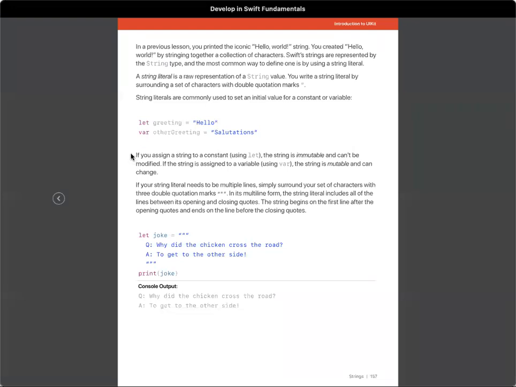If you assign a string to a constant using let, the string is immutable. It means that it cannot be changed. But if you use a variable, var, it is mutable and you can change it. If your string literal needs to be multiple lines, simply surround your set of characters with three double quotation marks.